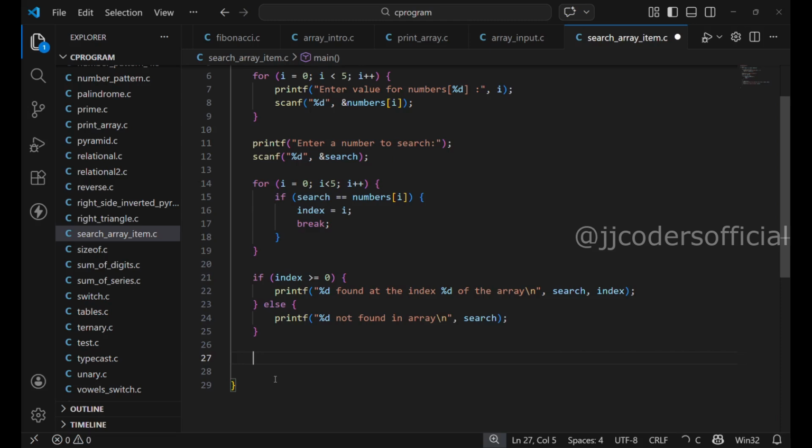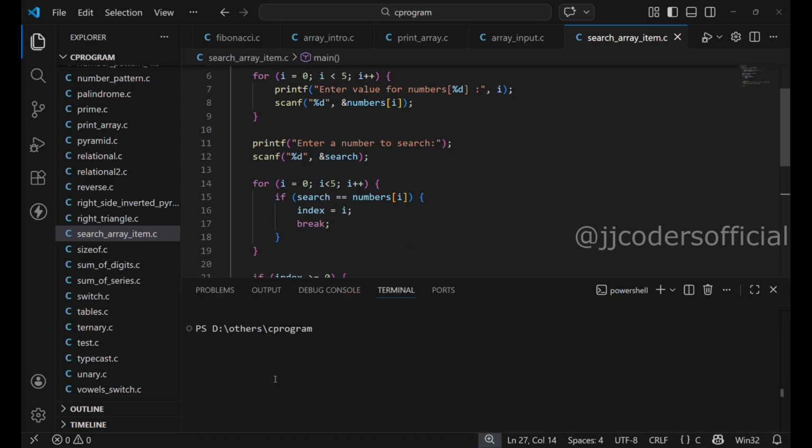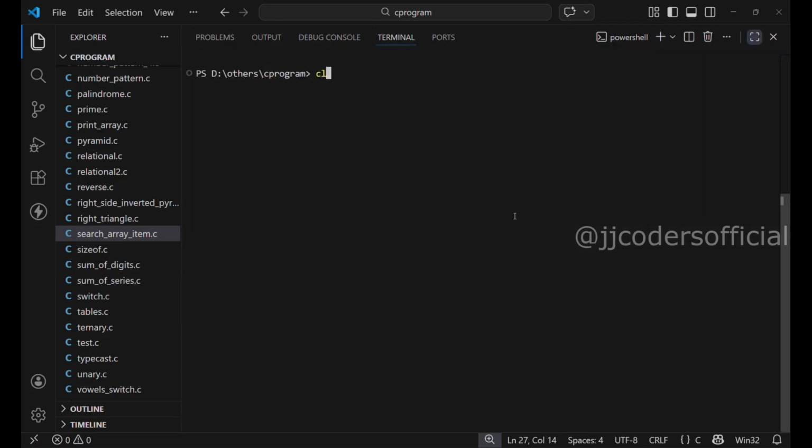Finally, at the very end of the main function, I am adding return 0 to mention this is the end of the program. Let's save the program, and to compile it, I am opening the VS Code terminal by pressing Ctrl J. And in the terminal console, I am typing gcc space search array item.c and then pressing enter. And to run the program in the same terminal window, I am typing ./a.exe and then pressing enter.